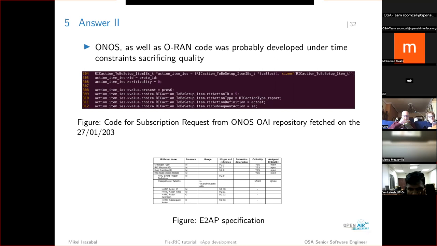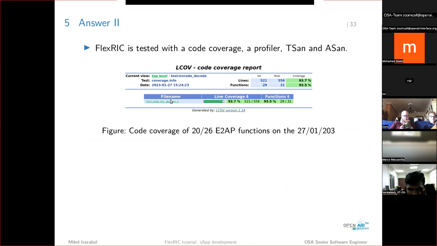This comment goes also for a young colleague who was the other day complaining about magic numbers in FlexRIC. Well, FlexRIC may have some, but these are real magic numbers. When you see something like zero and you don't really know what it is. We didn't like this. So what we did is we tested everything with code coverage and a profiler. Everything is tested with a thread sanitizer and another sanitizer. So we go through all, or at least many, of the possible function calls that our code can have, to be sure that what we are releasing is working as it should.